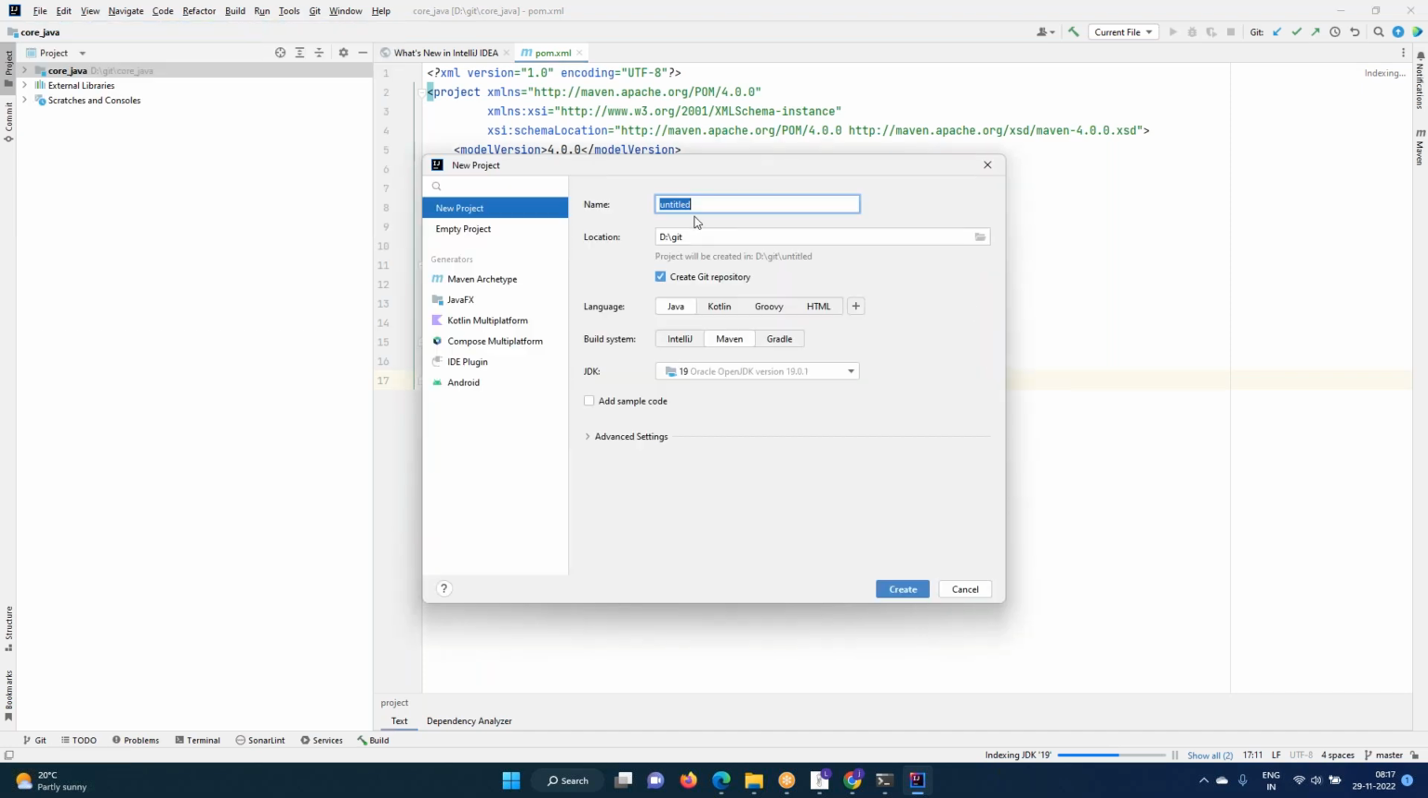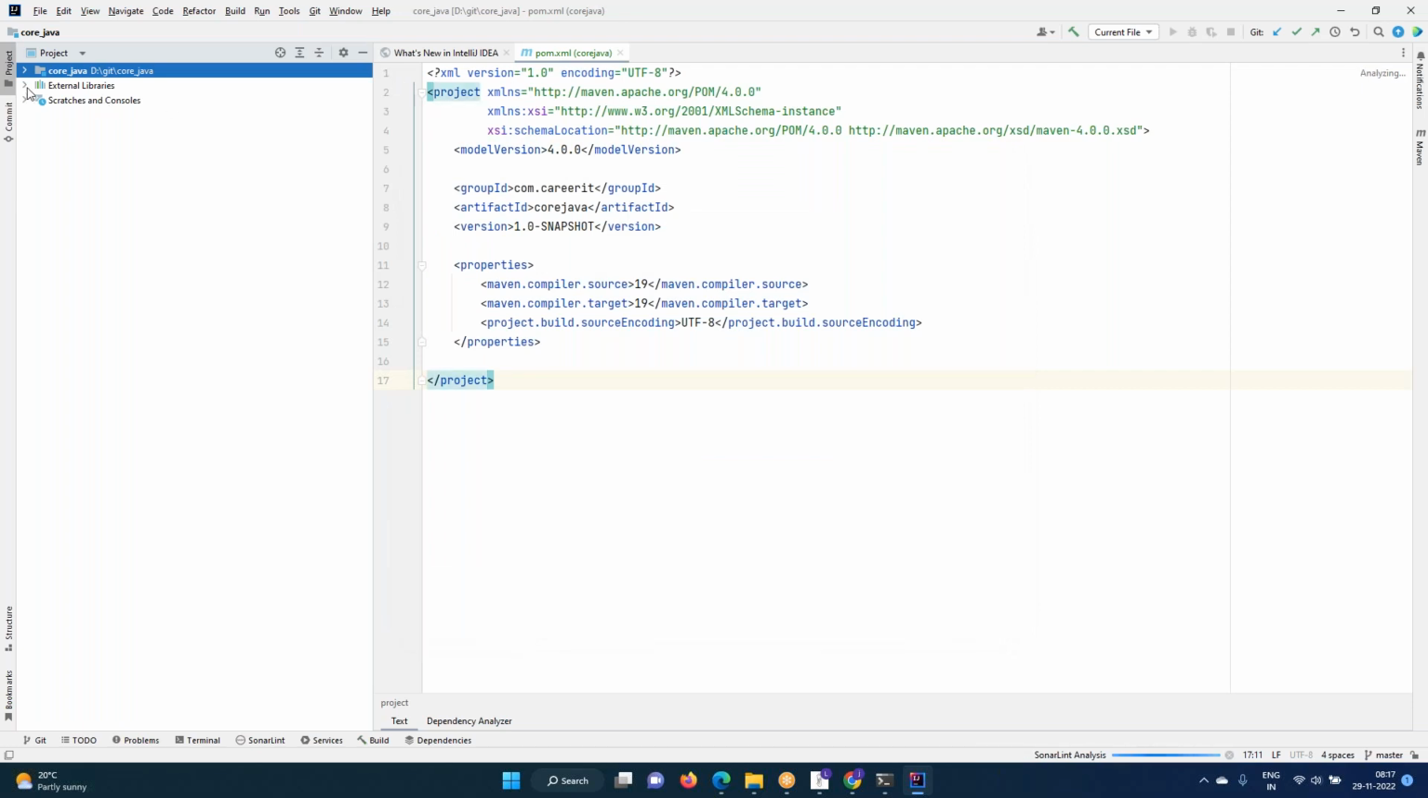It's very simple. You give the name of the project. And here it's selected Maven. And what is your group ID? Group ID is always the reverse of your domain name, and artifact ID is nothing but your project name or module name. Then you click create. The moment you create that, there is something called the pom.xml, the project object model. POM stands for project object model.